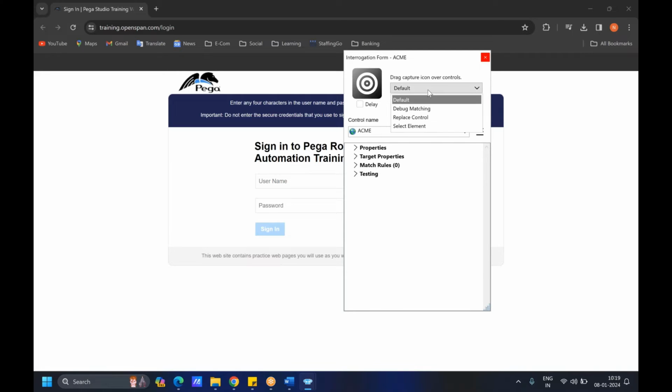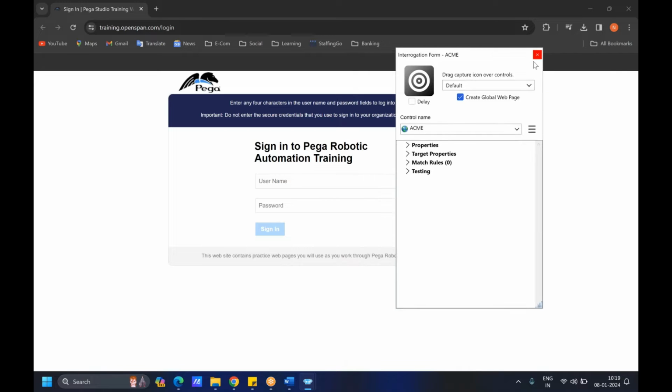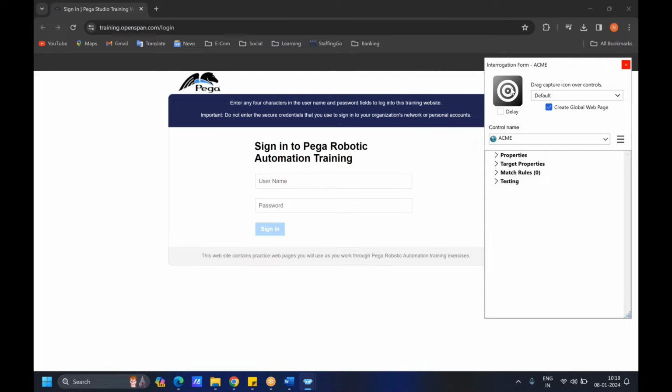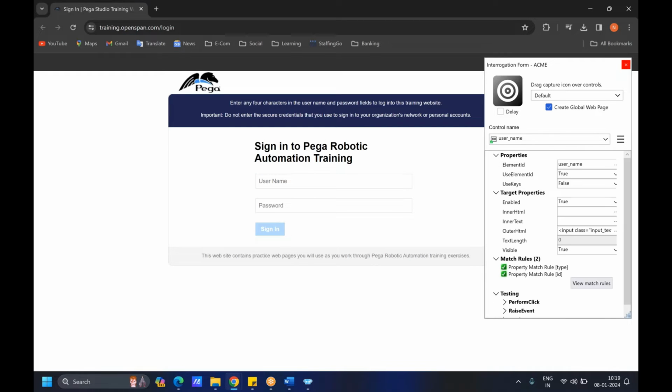And coming to the interrogation types. So here, default. Default means it will not ask you anything. If it is a default thing, just click on this bullseye and try to drag it here. And if you remove your fingers from the touchpad, it will create a control here by default. So that's the one thing for default.